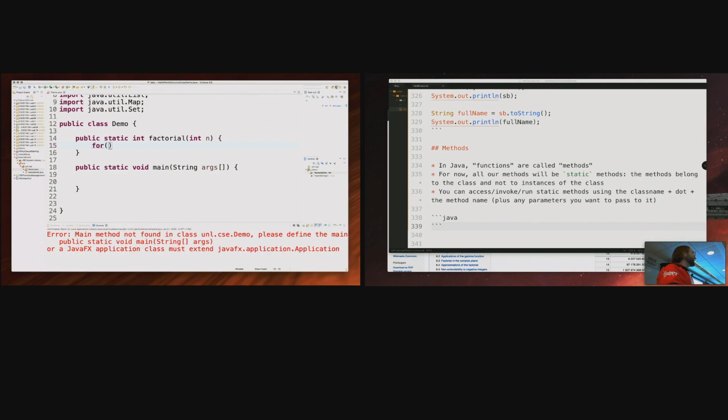A simple for loop. For int i equals, should I start at 0? Why not? If I started at 0 and I multiply 0 times this, then I'm at 0 and I stay at 0 forever. So i is equal to 1, i is less than or equal to n. I do want to go up to n and include it, i plus plus.